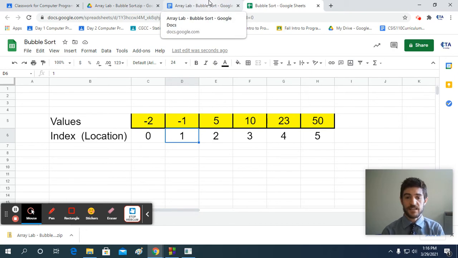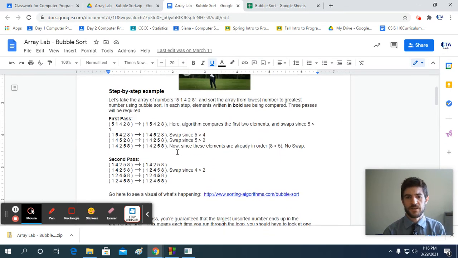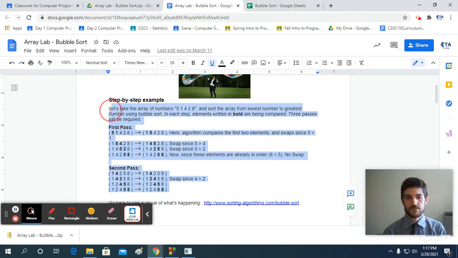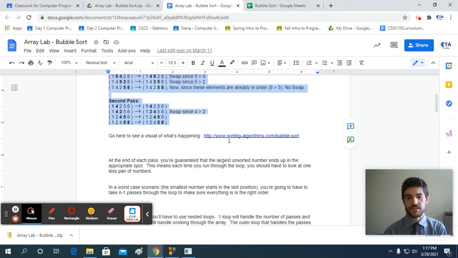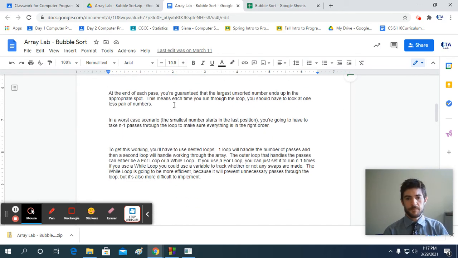As far as actually implementing it in code, again, this part up here is just basically walking you through what I just showed you on the Google Sheet. This just gives you another visual if you want to see it. So you've got this video, you've got the Lego video. This would give you another visual if you want it. But basically, at the end of each pass, you're guaranteed that the largest unsorted number ends up in the appropriate spot, which is what we just saw.